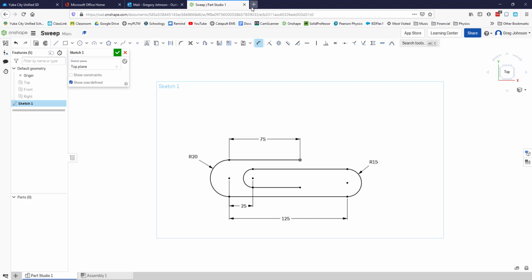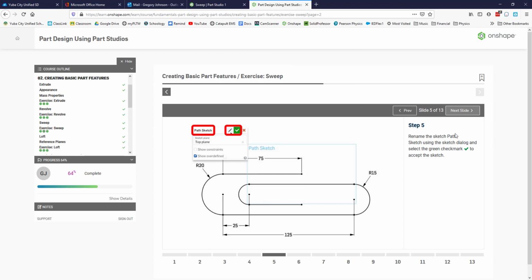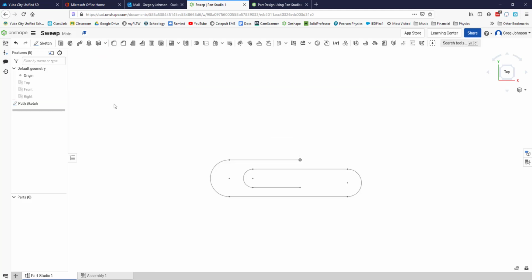All right, I'm going to bring our instructions back down here. And it says that we need to rename the sketch path sketch, and then click the green checkbox. So over here, if you click on this pencil, you can change the name before you even end it. You can always do it afterwards too, and I actually am going to show you that on the next one. So there we go. Okay, now what's next?